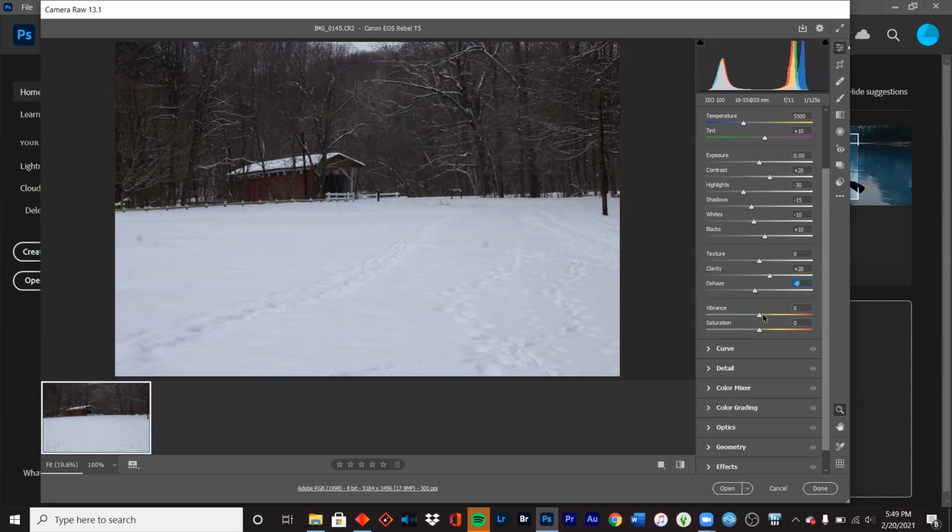All right, now the vibrance, this is going to enhance the more minor and more modest colors. Like, watch what it does to the red. Just take a look at what it does.